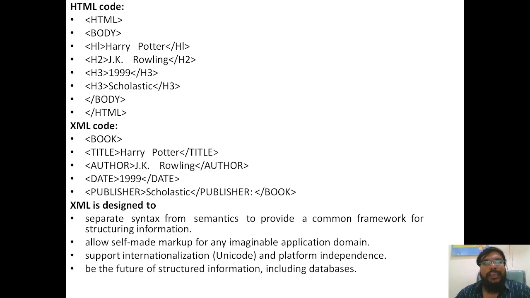And at last, we closed the book tag. If you look at the difference between HTML and XML code, in HTML, if a user looks at the code, all he will be able to know is that there is a name called Harry Potter, something like JK Rowling and some sort of year, and he will not even be able to know what Scholastic is in that code. But if you look at the XML code, looking at the first tag itself, you will be able to know that you are going to talk about a book. That is, the title of the book is Harry Potter, and the author is J.K.